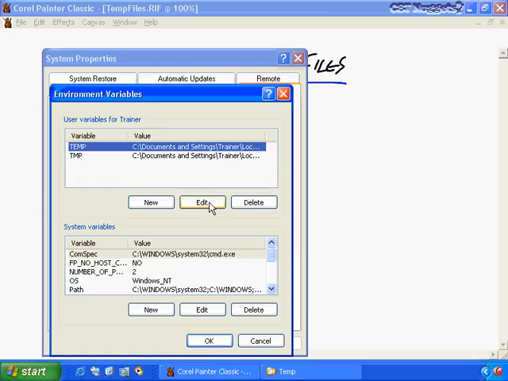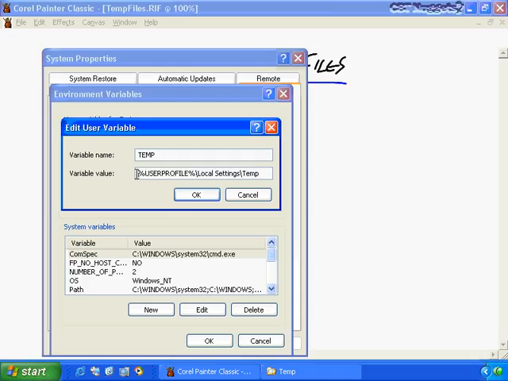Let me show you something more specific about this by clicking on Edit. It really uses a variable, which is the %USERPROFILE% variable, which says whatever the currently logged on user is, use their profile directory, and then it will go into the Local Settings and then Temp.